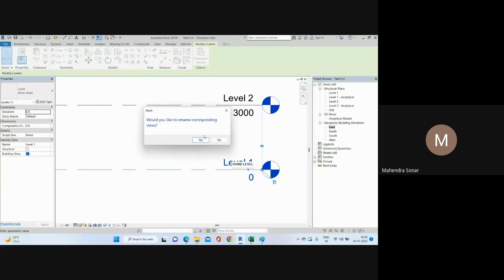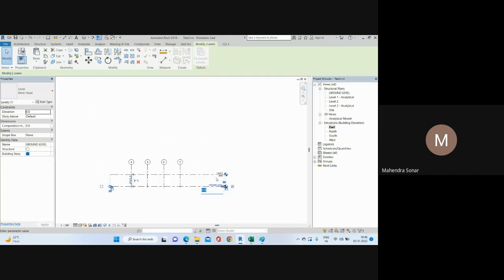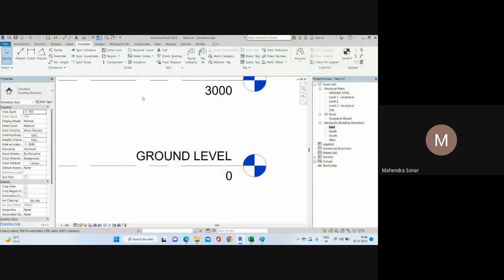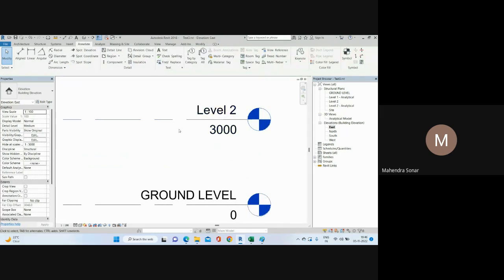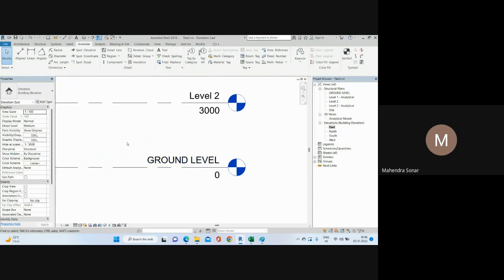Okay, but suppose as per your site condition, if your ground level is just above, so you can give whatever you have received. Suppose if your ground level is 90.00, you can give it here, so your ground level will be changed, right? So you need to give accurate ground level, whatever as per your requirement. Okay, so if I measure this, the gap is 3 meter, right? And if your ground level is 300 above the ground level, you can just add 300 and start your work.